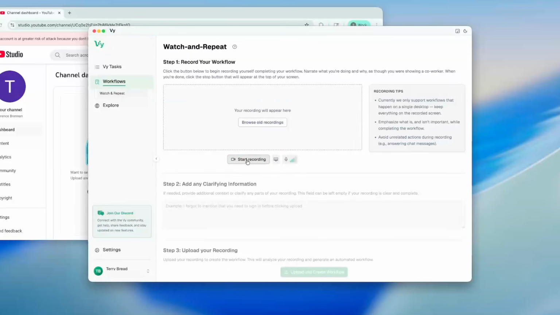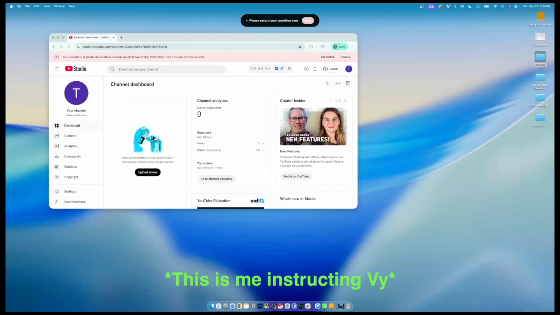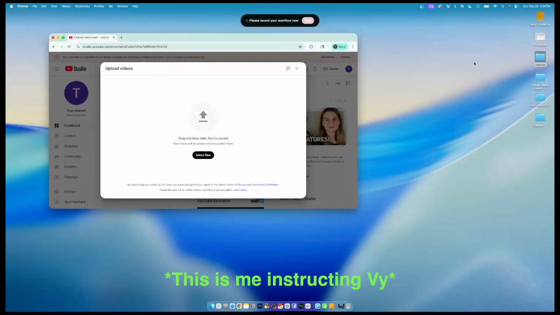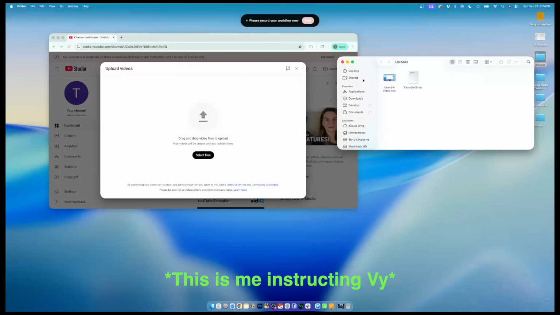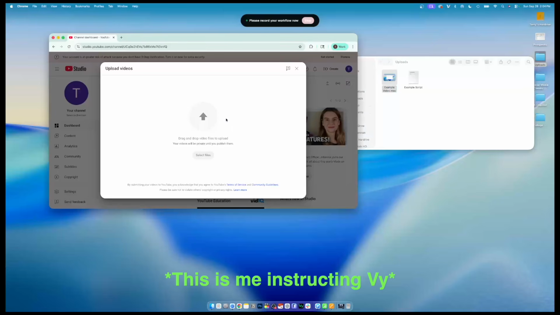We're going to click Start Recording. What you're going to do is go to YouTube Studio, and then click this Create button and then Upload Videos. After that, you're going to go to this folder I have on my desktop called Uploads, and select the corresponding video that I tell you to. In this example, we're going to use this video titled Example Video. And then you're going to upload it to YouTube.